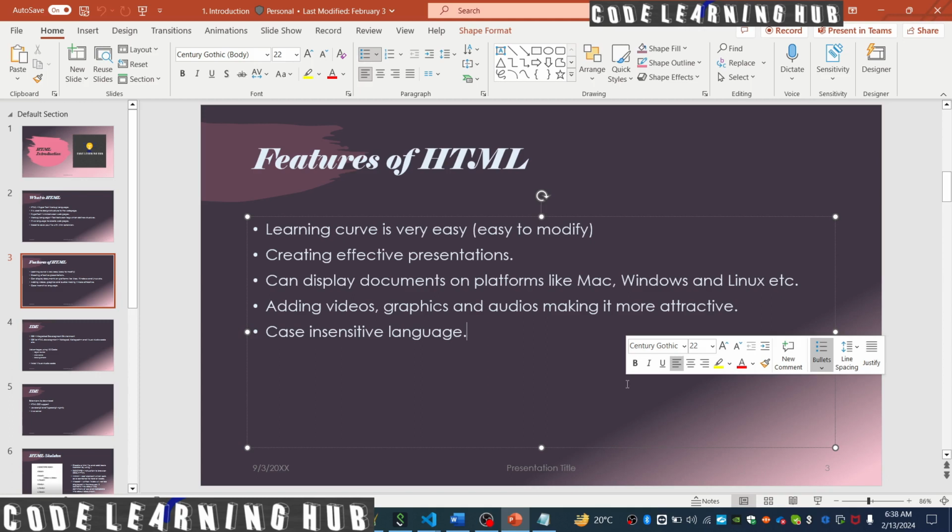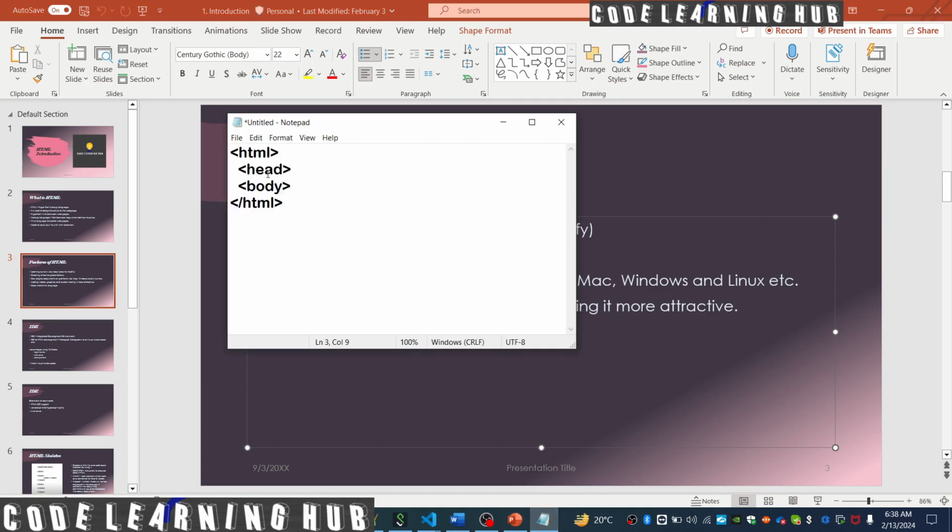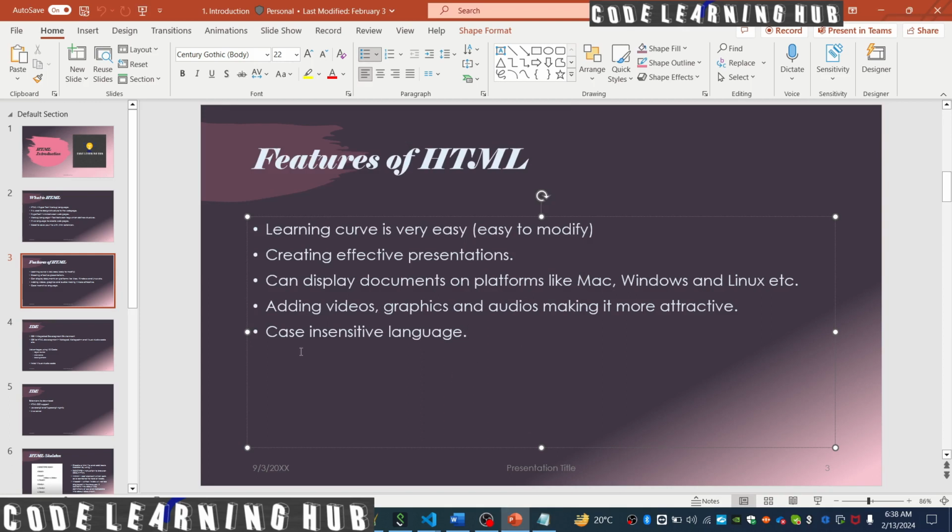And this is a case insensitive language. It means you can write in capital case or lowercase of your choice. Here we generally write the HTML in lowercase, right? But even if you write this HTML in capital case, it should work. So that's why HTML is called a case insensitive language.